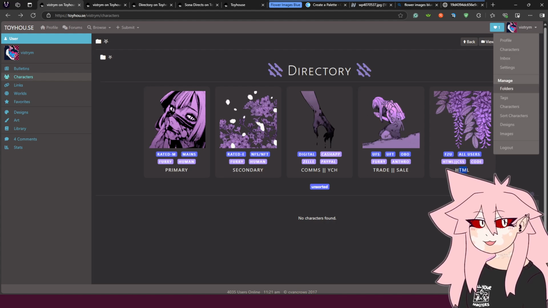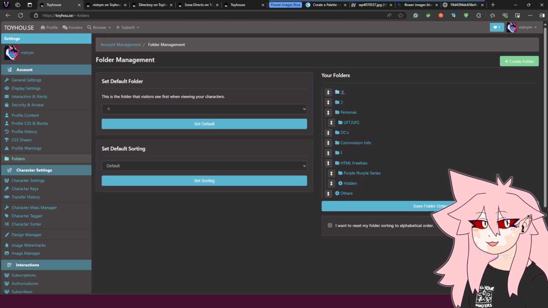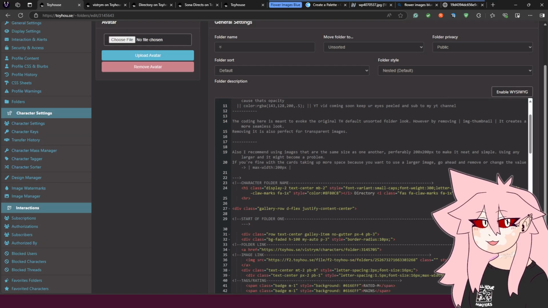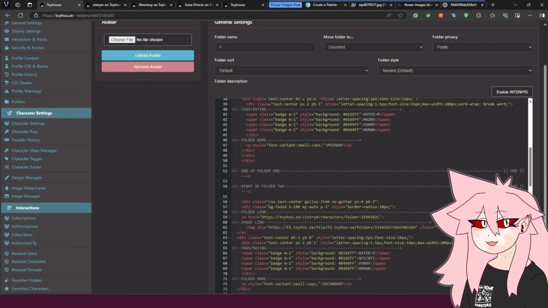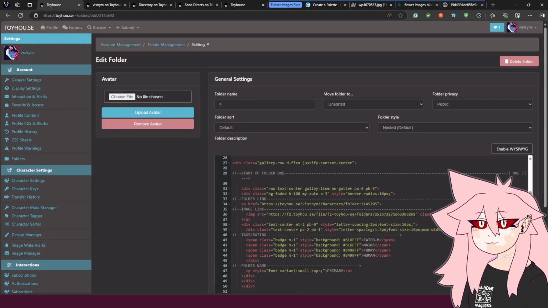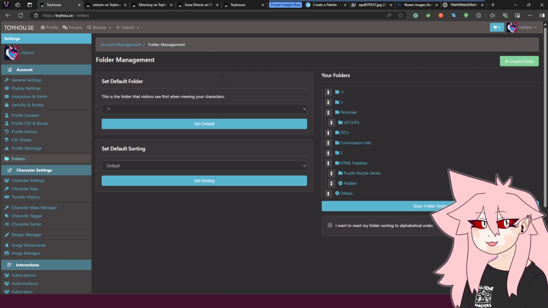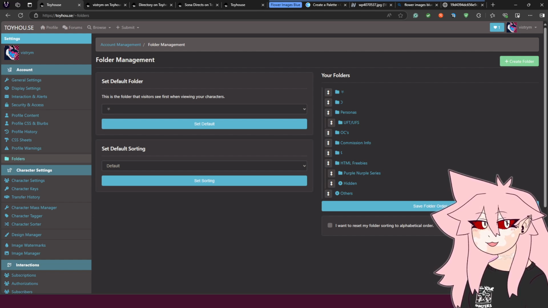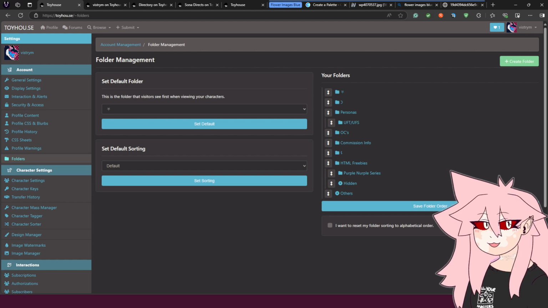So yeah, when you go to your folders, you're going to mess with this one last. And that's just putting all the folders together, like you see here. And if you don't believe me, I have a bunch. All these little symbols are all my other folders. The other folders here I left as the plain basic coding that Toyhouse just uses for their normal folders. But it's going to be the same process for every single one.